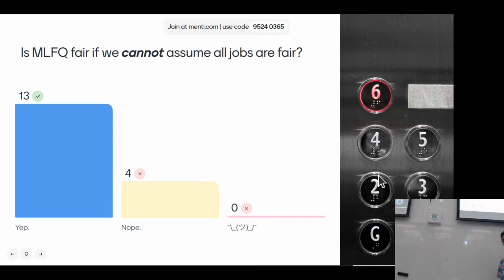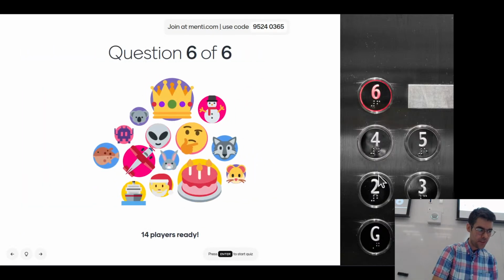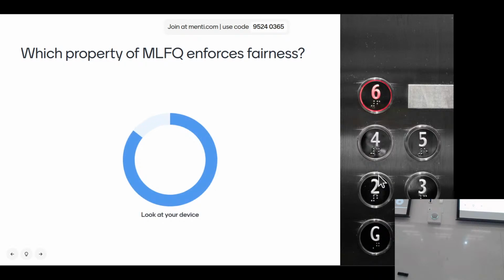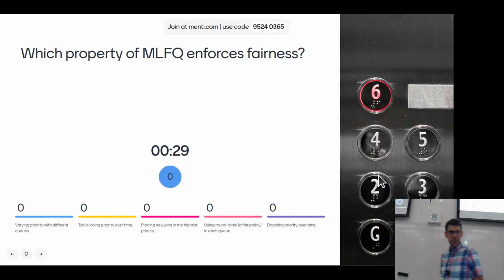Okay, good, yes. I agree with the majority here. But I'm not going to dwell on this right now because I want to ask the next question. I agree with you that yes, this is a fair policy, even if we cannot assume that all tasks are fair. So now, which property of multi-level feedback queue enforces that fairness?